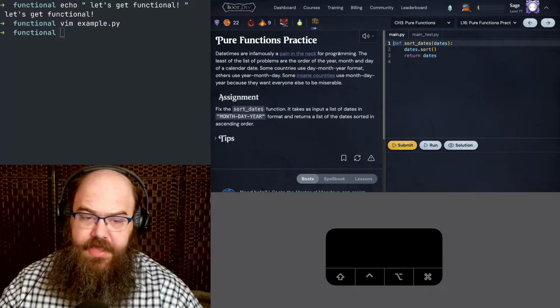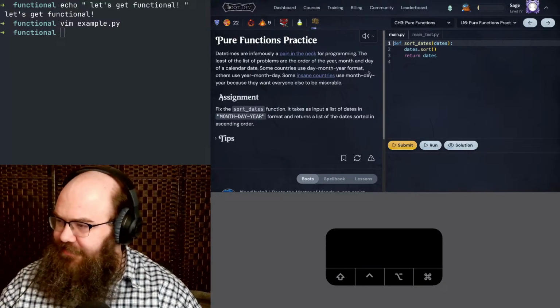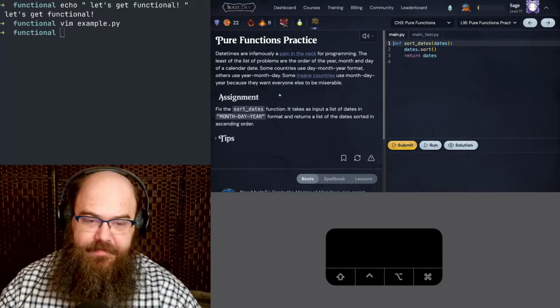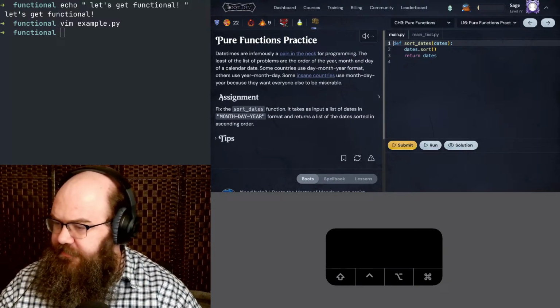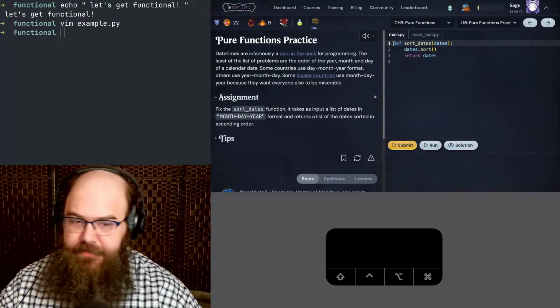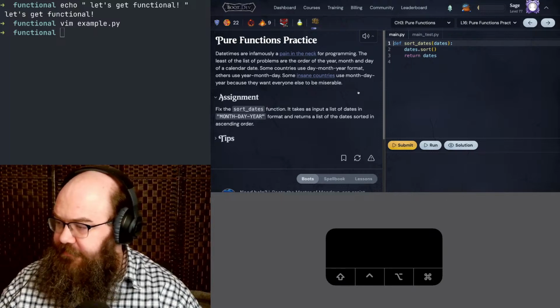Date times are infamously a pain in the neck for programming. The least of the list of problems is the order of the year, month, and day of a calendar date. Some countries use day, month, year format. Others use year, month, day format. Some insane countries, I feel called out, use month, day, year because they want everyone else to be miserable. Personally, I often use year, month, day because it makes sense to me and because it sorts in time if you just sort it by the characters.